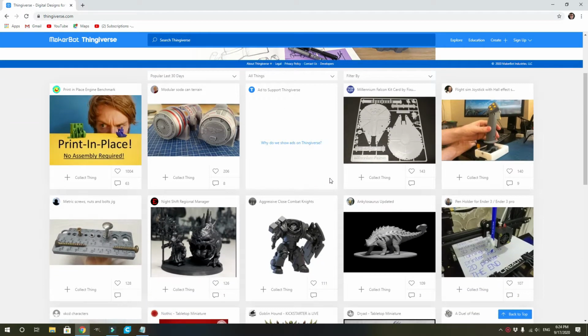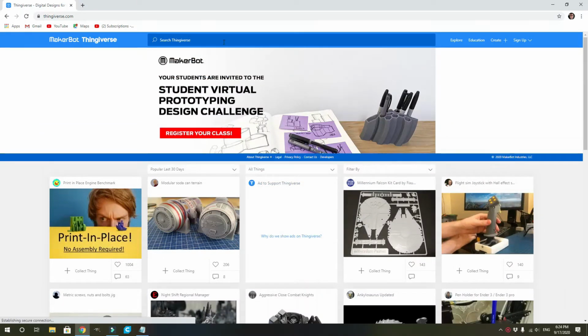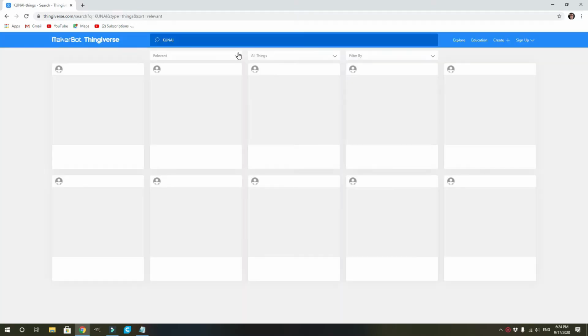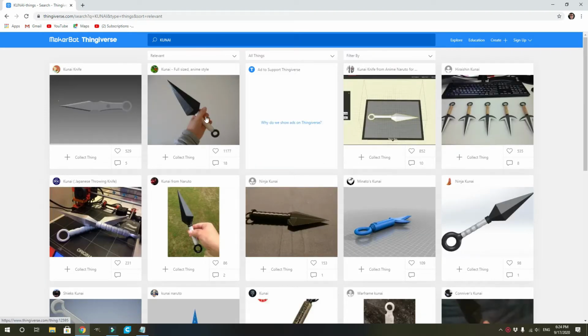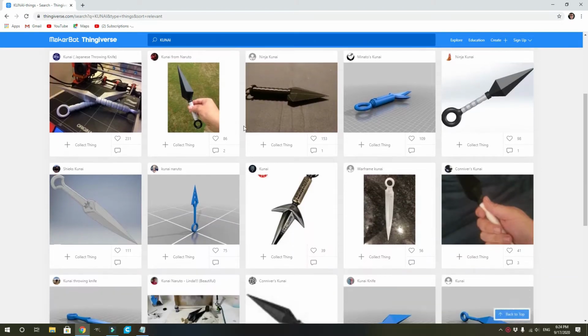I already have an account, but I don't think you really even need one. I think I signed in with Google. We're going to search a Kunai. A friend of mine wants a Kunai, so we're going to print a Kunai. I believe that's how you say it. So we go to Thingiverse, we start looking.